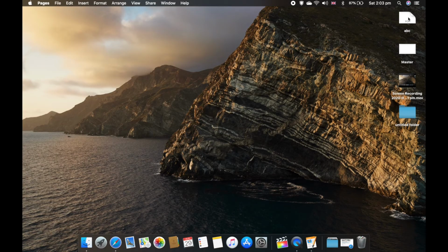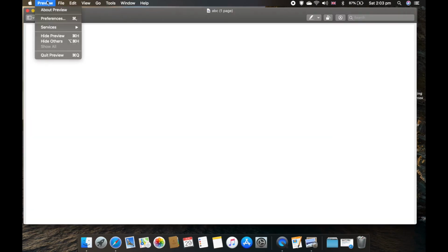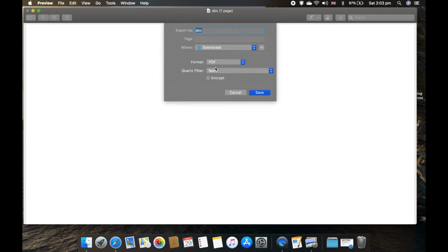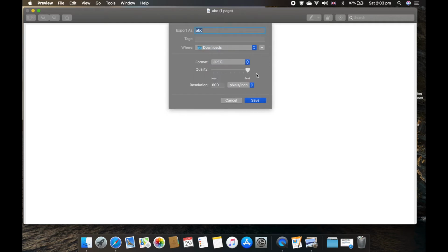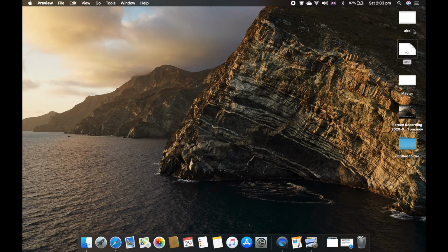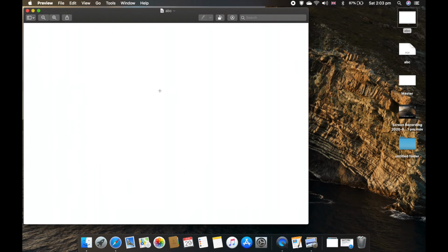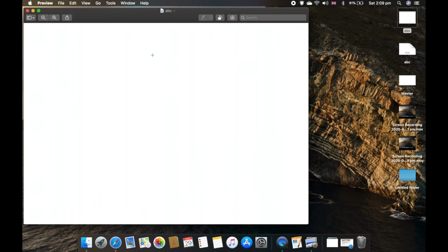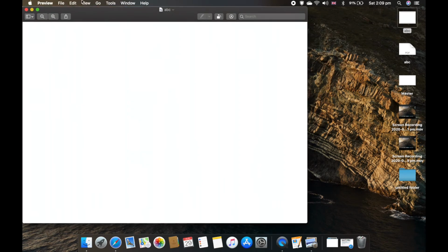Go back to our PDF, export this canvas to JPEG, best quality, save, close that. Now we have a JPEG image of the widest canvas available. Now the next thing to do is to open that wide A3 canvas and resize it.